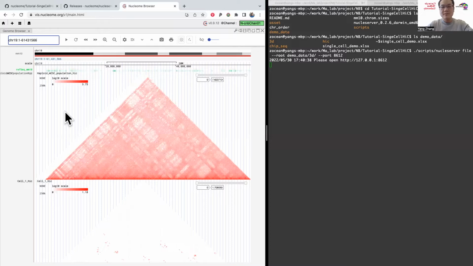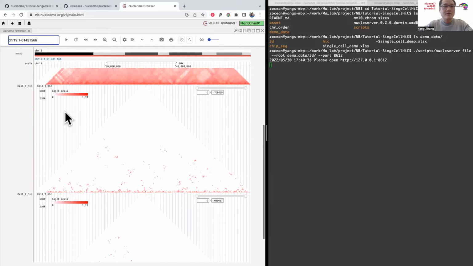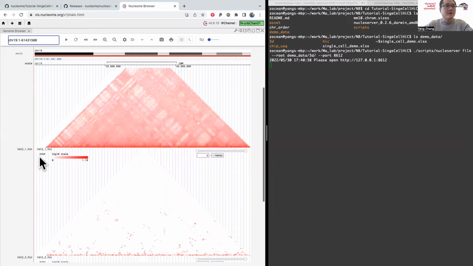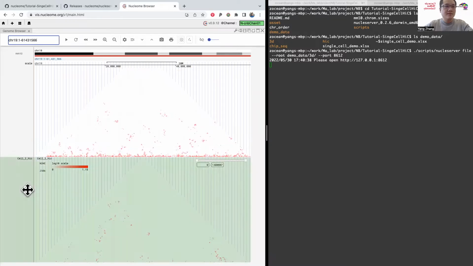So don't be surprised that you see the tracks keep loading, because this is some small demo data set that makes sense. It's only equal to one chromosome of data. But for chromosome 19, they have all the data there.